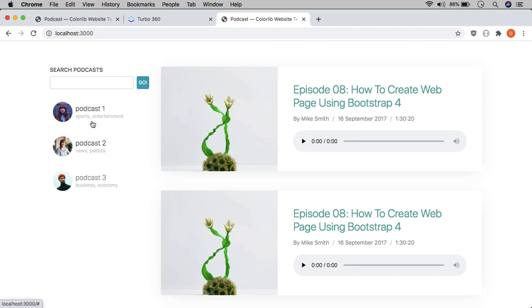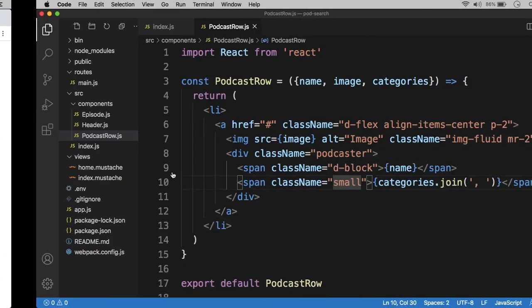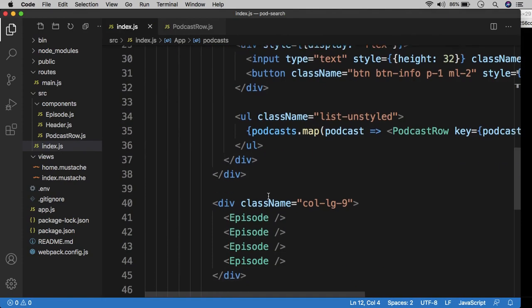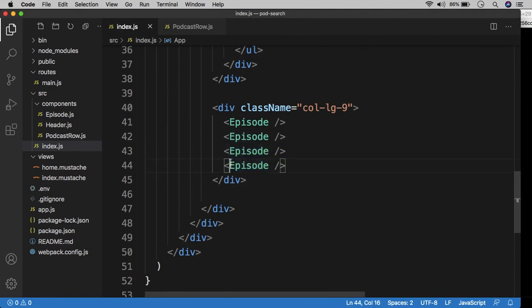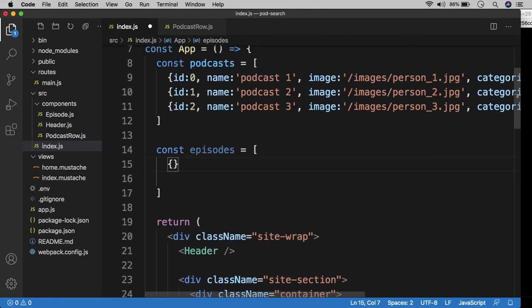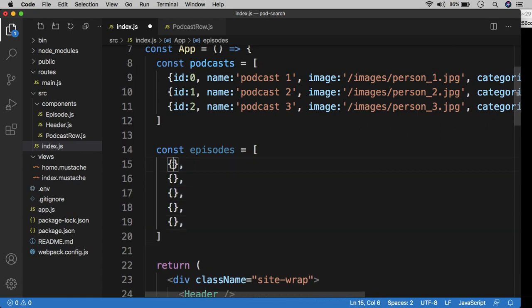So now we have our 3 podcasts with their unique metadata being passed into the podcast row, and that's being held in a podcasts array over here. So that's a much better way of handling that. So let's do the same thing with these episodes. Let's go ahead and fill out some episode JSON data. We'll do 5, and we'll do the same thing. We'll give each one an ID for the same reason.